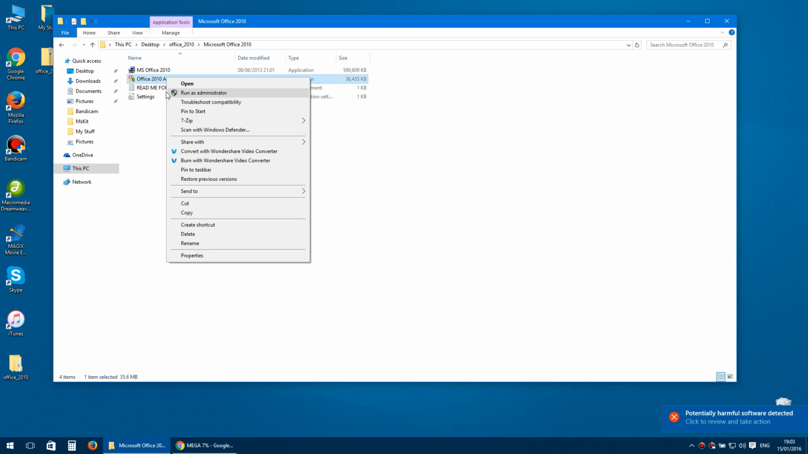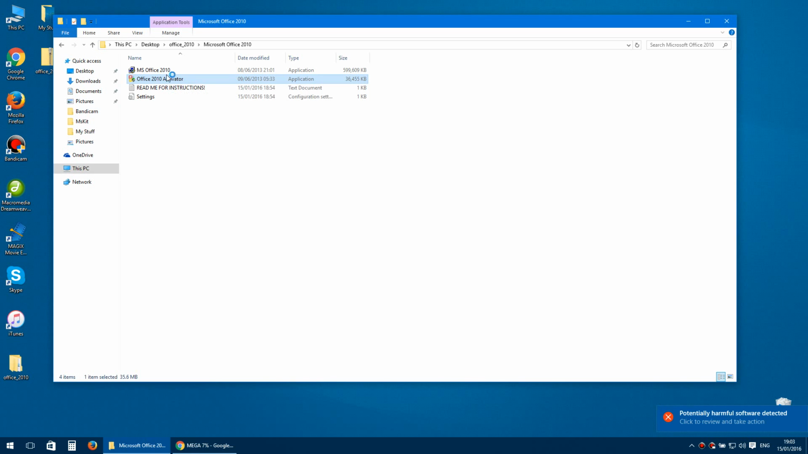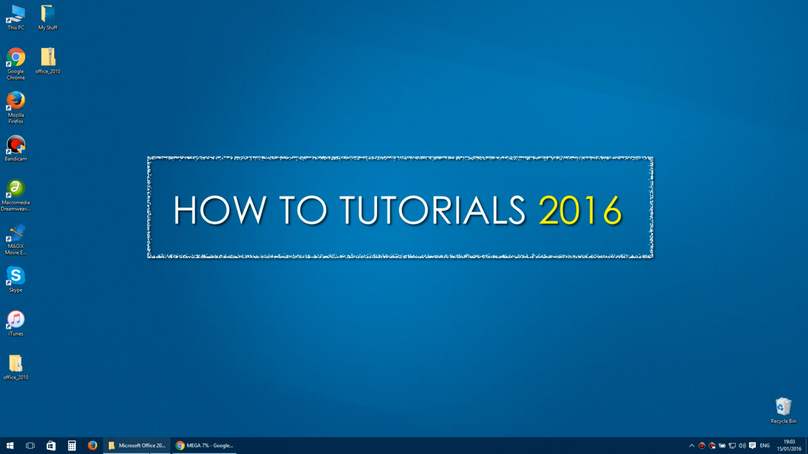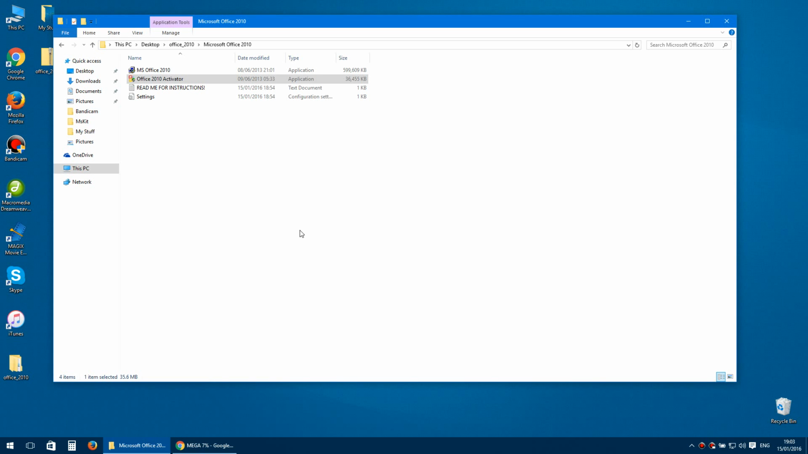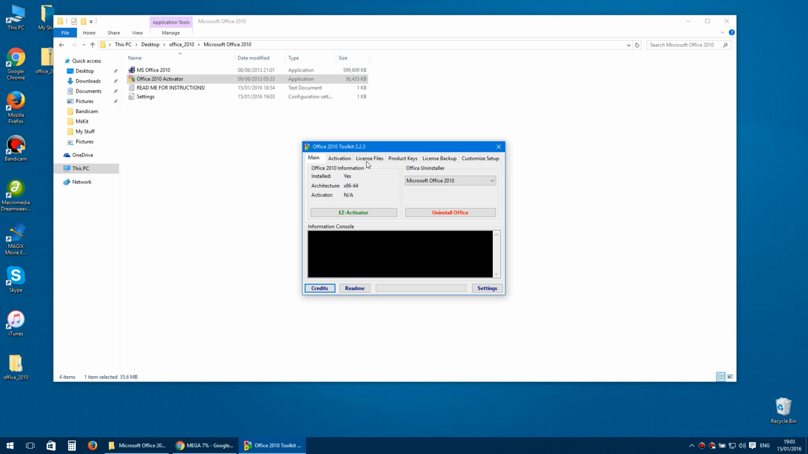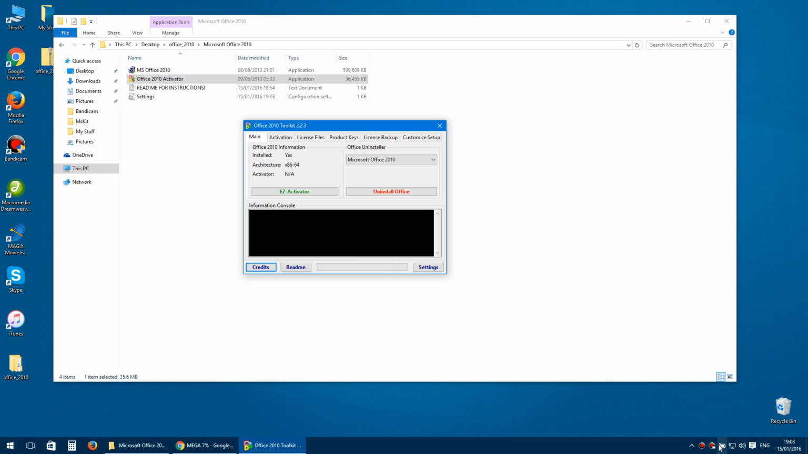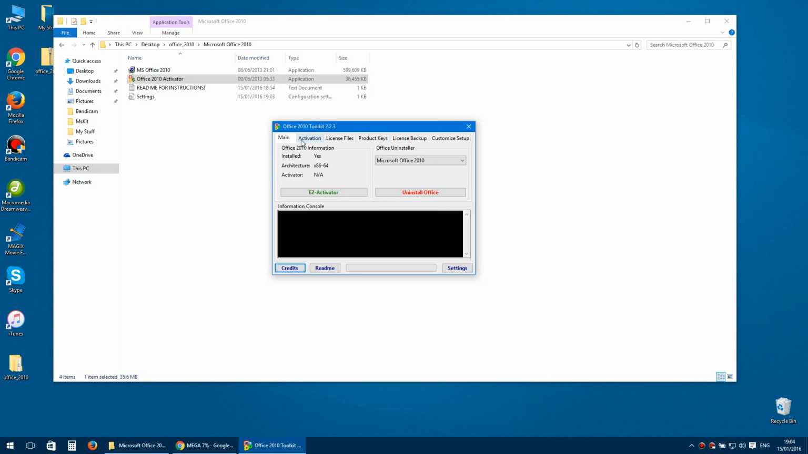I don't know why that did not open. So go ahead and right click on it again. Remember, this is not a virus. All right, guys. So this box will appear. It may take a few seconds to open up. So be patient. Once this finally opens, you want to click on the activation tab, or just click on the main link and click on the easy activator, the green button right here.